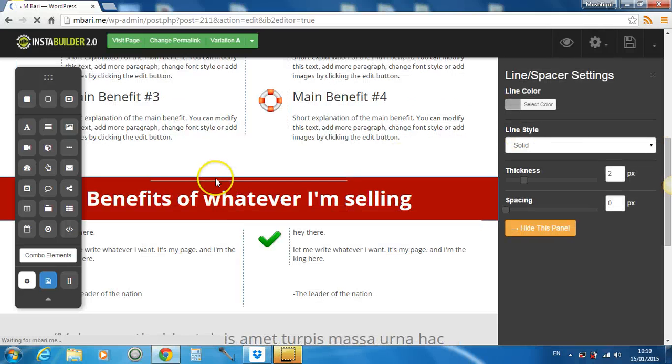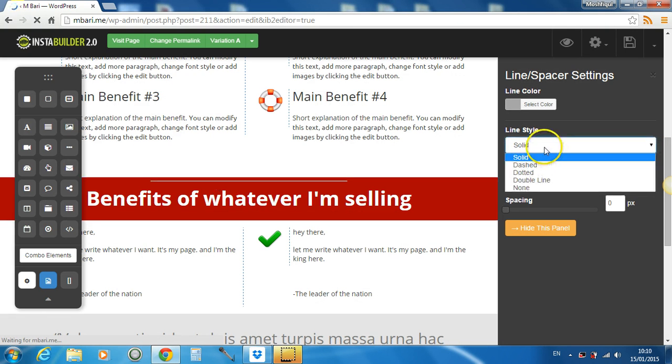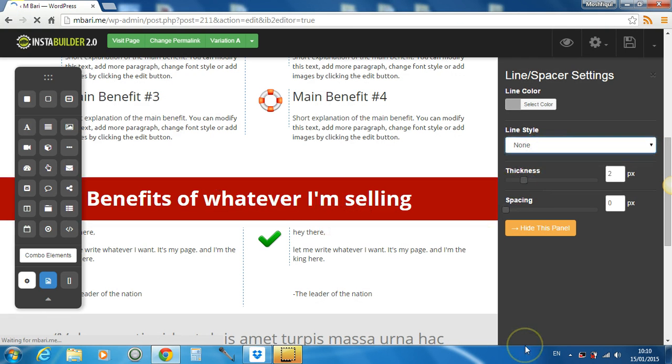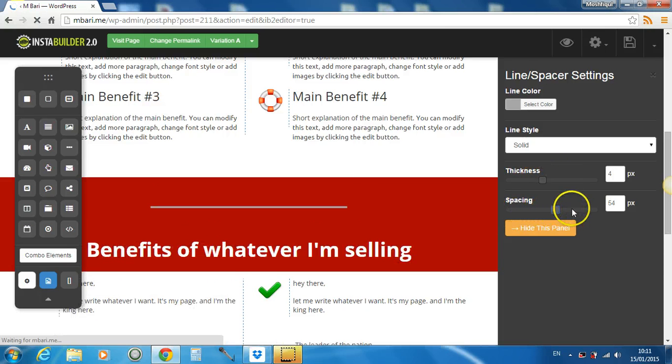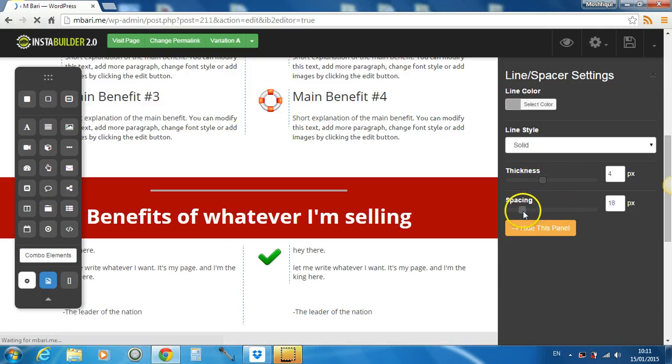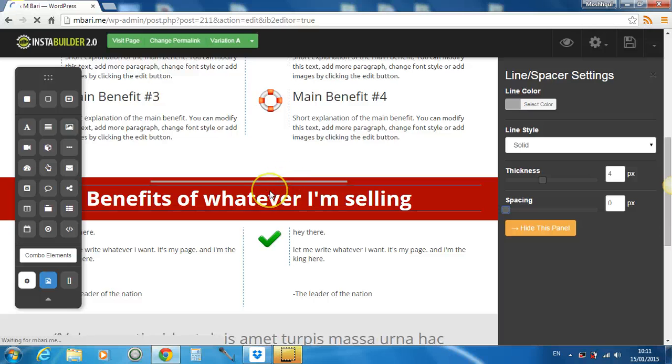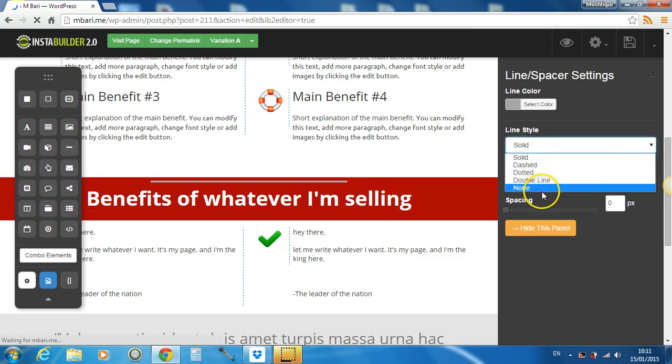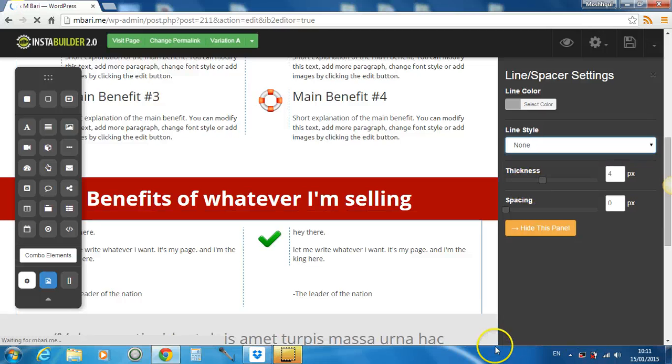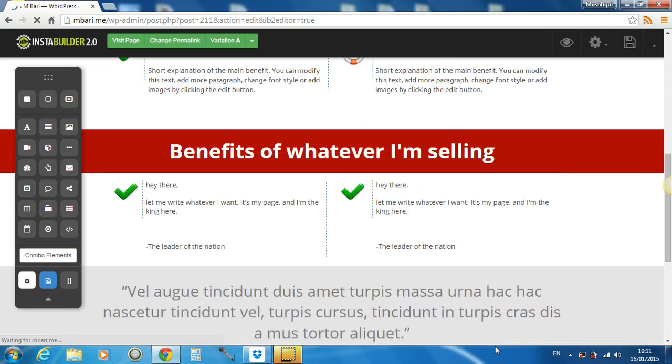So what you should do, line style, we don't actually want a line here. So we will make it none. That means the line is actually there, but we are just hiding it. Once the line is there, you could change the thickness like this, and you can also select the spacing. If you select the spacing, you see new spaces are created. We don't want anything like this. We just want a small space between the top of the box and the top of the text, and then make it none, so this spacer hides. So it's pretty simple and it's done.